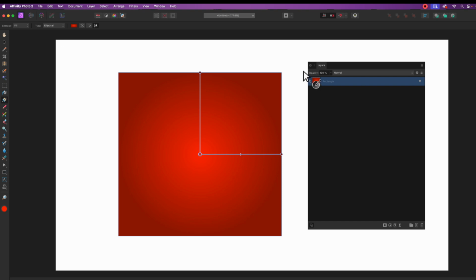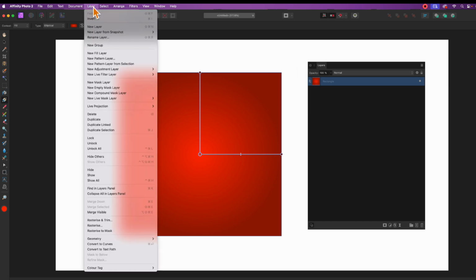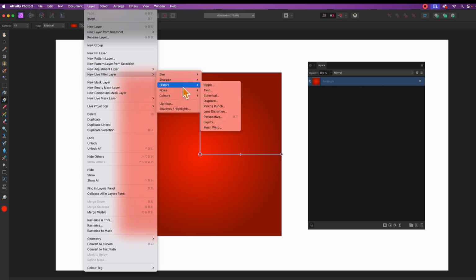Okay, so once you've got this, I want to apply a live filter effect. So just go over here to layer and make certain the layer is selected. So then go down here to new live filter layer. Instead of blur, I'm going to go with something like distort and twirl. I use twirl in the example at the start, so twirl.